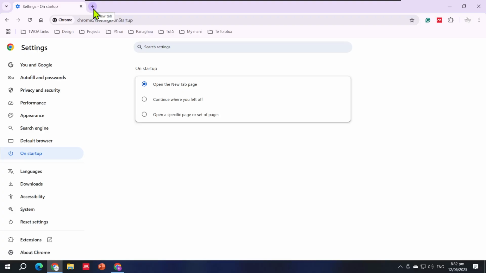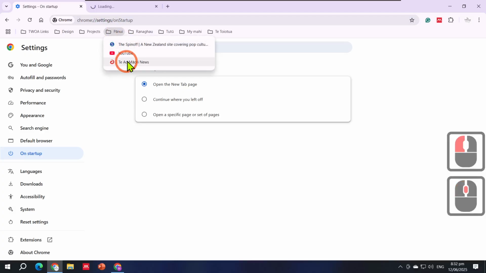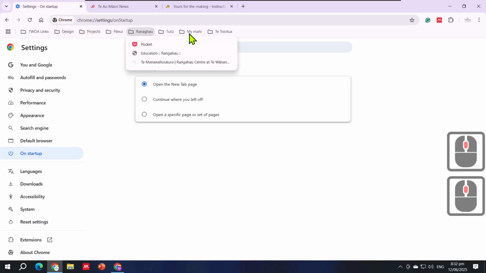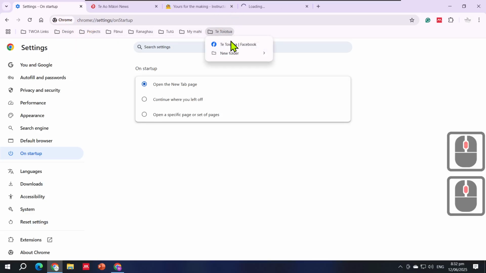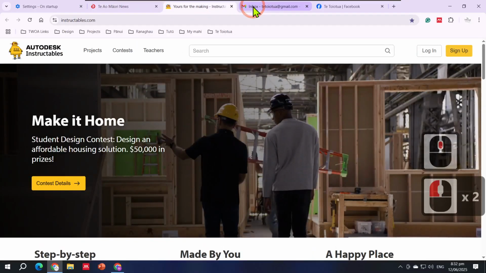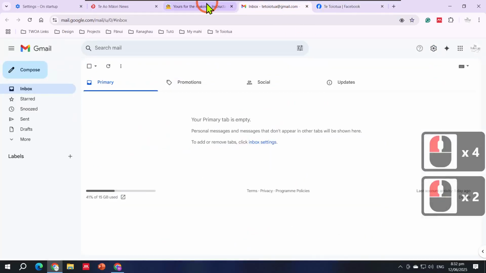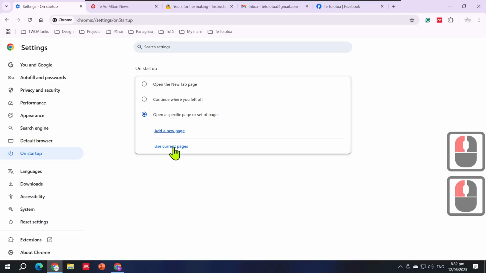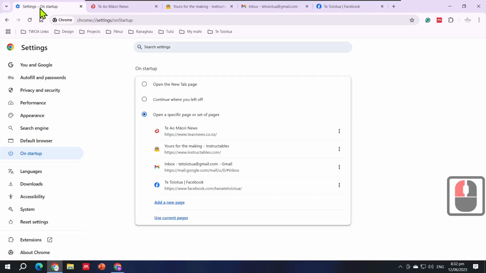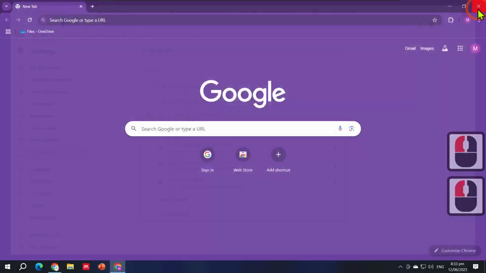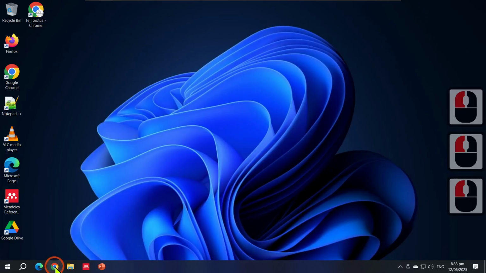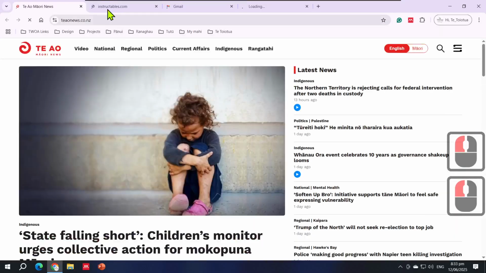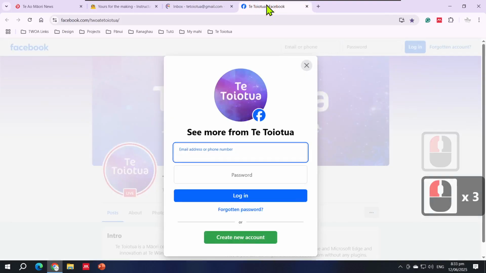Now, if I want a specific set of pages, I can actually come in. I'll open Māori news, Instructables, my Gmail, and Facebook. Say I want these 4 pages coming up whenever I open my browser. Then in my settings, I come to open a specific set of pages and I go use current pages. Now it's not going to add the settings page, it knows that, but now it's got all those 4 pages as my startup pages. So if I close my browser, come back, open up afresh, those are the 4 pages that are going to open by default.